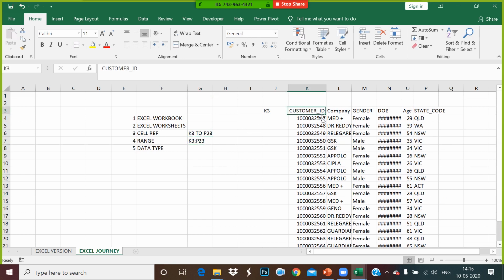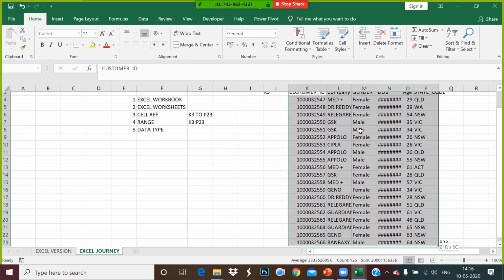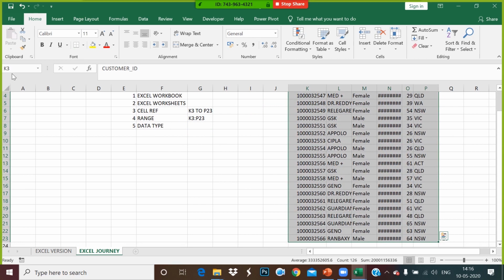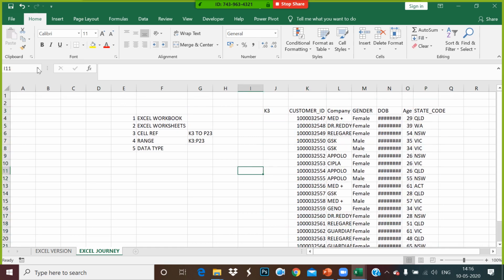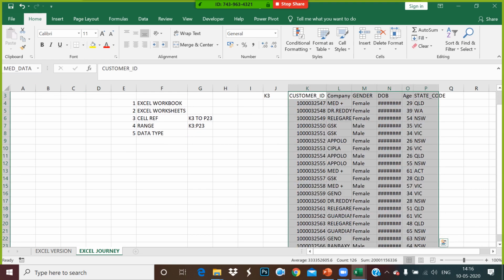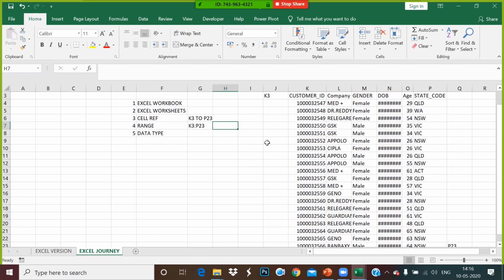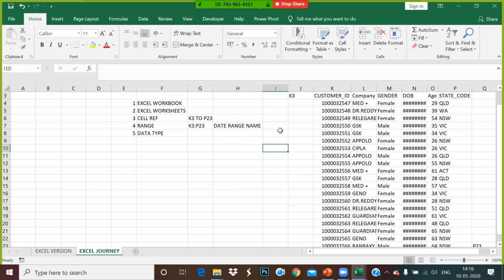We can give a range name by selecting this range, going to the corner, and naming it, let's say, made data. You write made data in the corner and press enter. The moment you enter, if you go back to this corner, you can see made data. Whenever you select made data, it selects the data range. So this is called a data range name, which you gave as made underscore data.